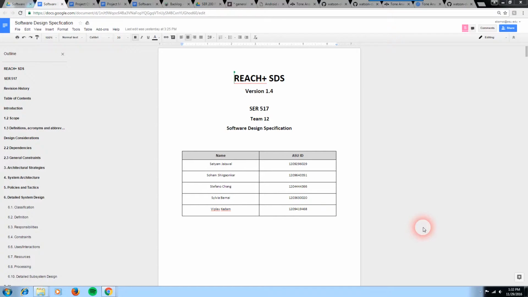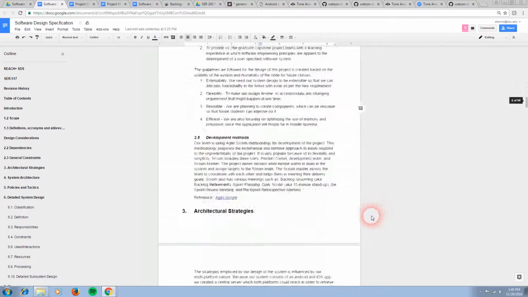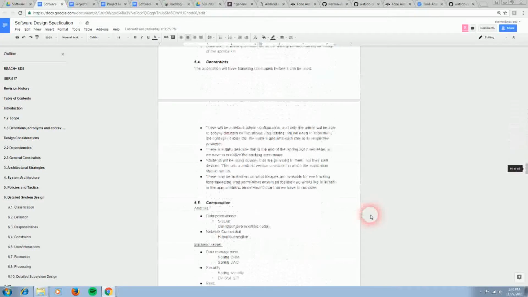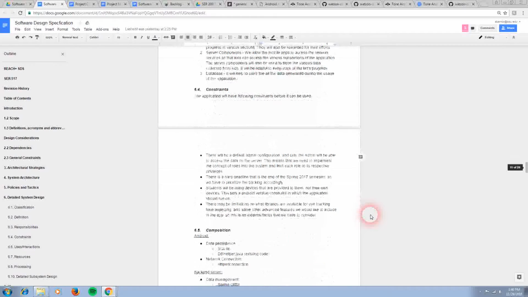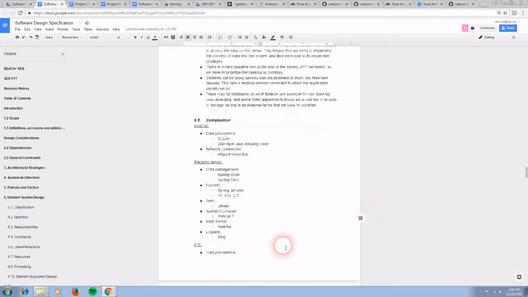This is the software design specification, or the SDS. While I wasn't one of the primary contributors for this document, I did contribute to some parts of the last sections of the document. I worked a lot on section 6.5, in which I discussed briefly data persistence and what sort of tools we'll be using for that.